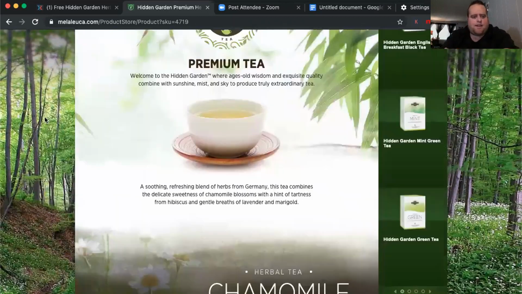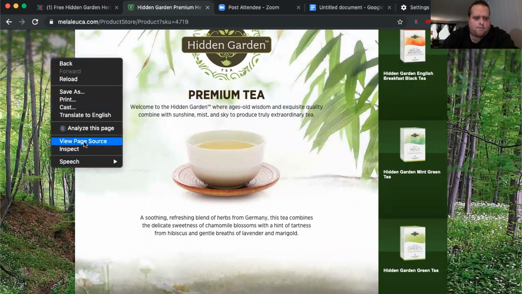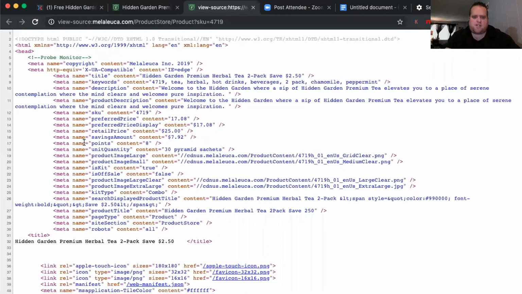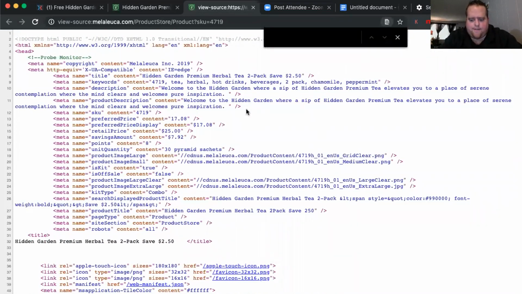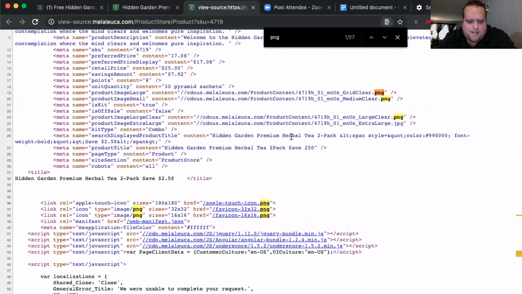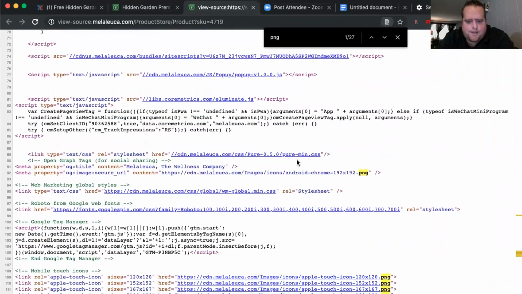So one thing that I recommend doing is right clicking and going to view page source. It'll open up in a new tab, and it's going to show you a bunch of scary looking HTML and coding, but it's not scary at all. What I recommend doing is doing Control F and typing in three letters, PNG or JPEG, JPG. And so you're going to see below all the different areas that they have images, and you're going to see the links.